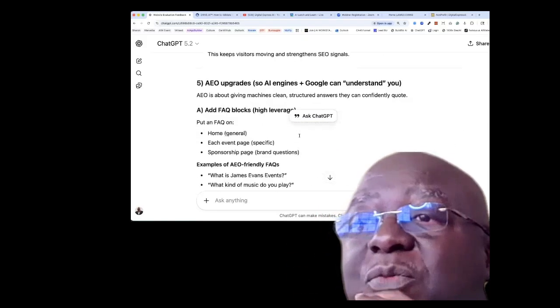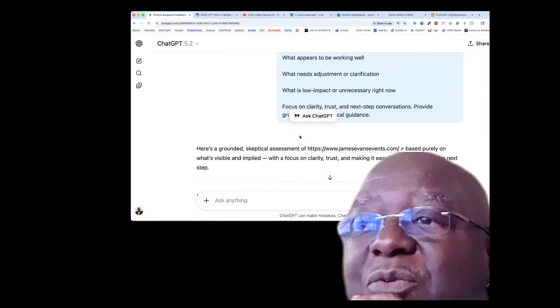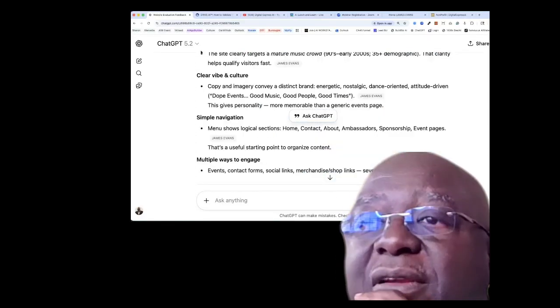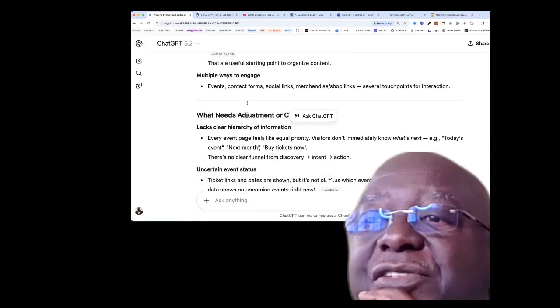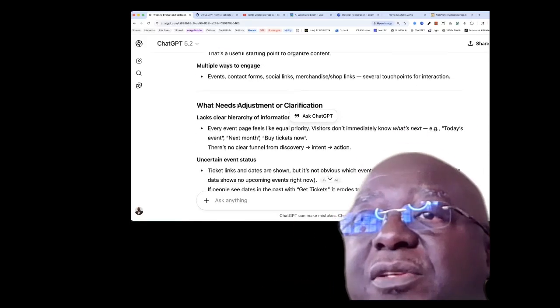All right, so again, we did our validate first prompt, and it gave us some basic things that we should work on. Clear vibe and culture, simple navigation, what needs adjustment and clarification. These are the things that we want to make sure that we do next.